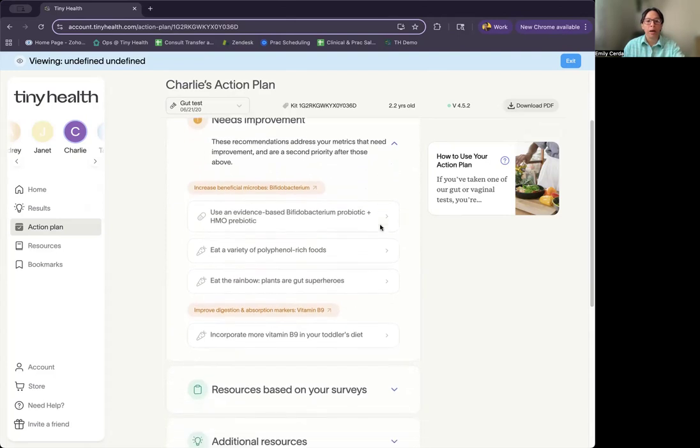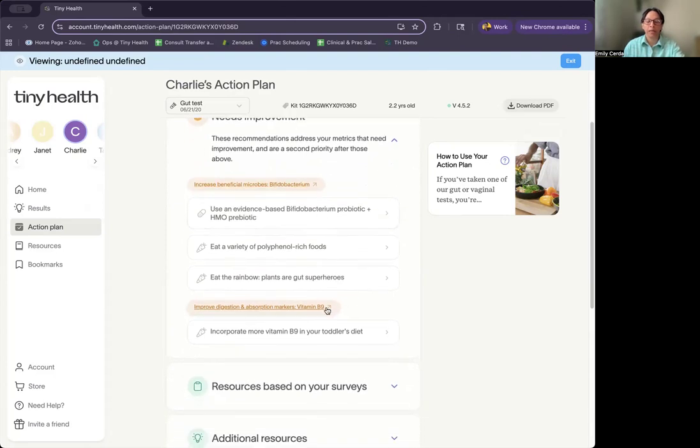So here, you'll notice that there are a couple recommendations for this individual, and they are listed, like I said, in order that we have found importance for making the biggest difference in their gut health. So you'll see increase beneficial microbes for bifidobacterium, and then you'll see three different actions listed here. A lot of times patients believe that they have to do all three actions in order to move this metric, and that's not necessarily true. So you can help to guide them.